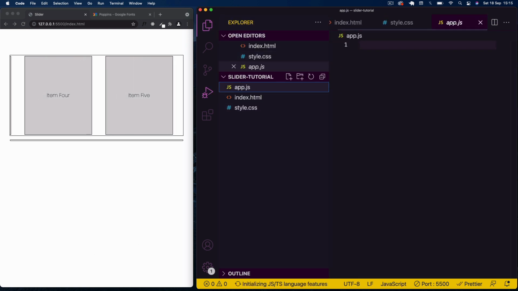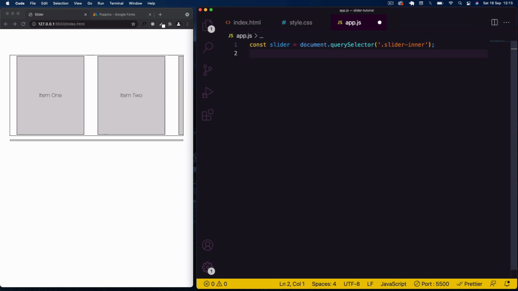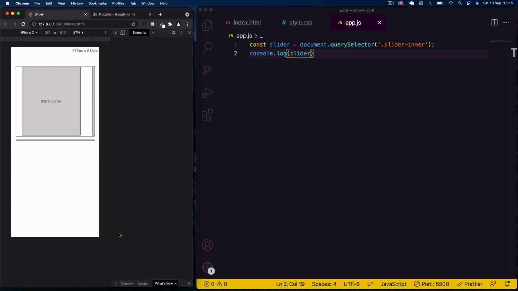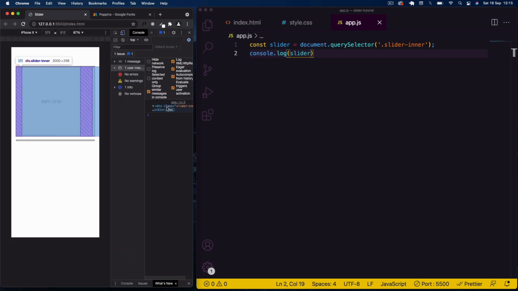Now let's jump into our JavaScript. We're nearly done. There's not much JavaScript to implement this. The first thing we want to do is grab our slider element. So we'll say const slider equals document dot query selector, and then dot slider hyphen inner like so. Then if we console.log that, just to make sure it's come up, go to our console here. Okay, yeah, we can see we've got our slider there.